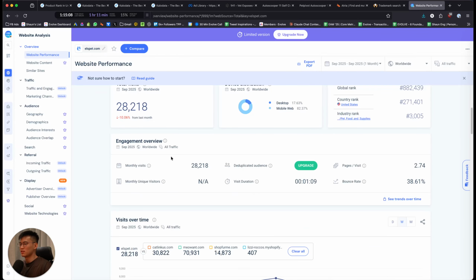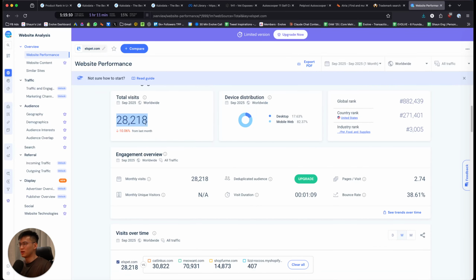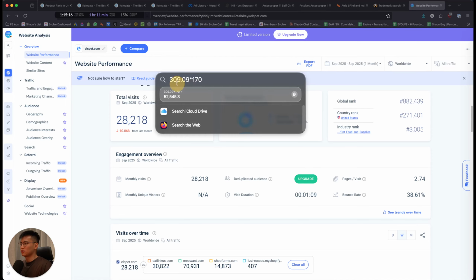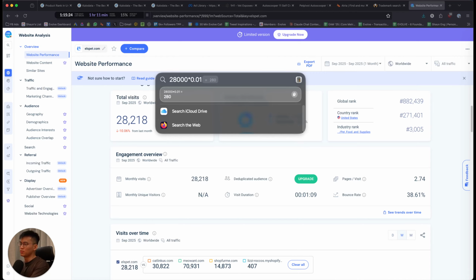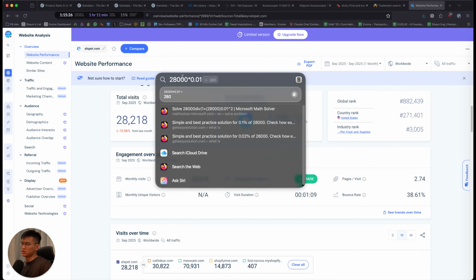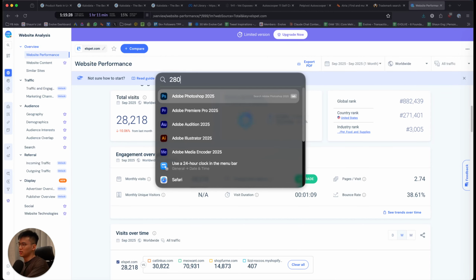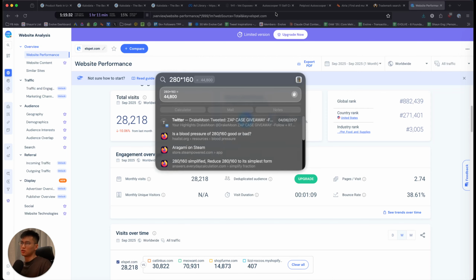Let's say this one, Copycat, actually has a pretty decent amount of visits. The original one had 30K, this one has 28K. So let's say 28K at the same AOV. Let's say you're assuming, right? It's all assumption. A 1% conversion rate. Let's say 280 purchases a month. 280 times whatever the AOV is, 160.